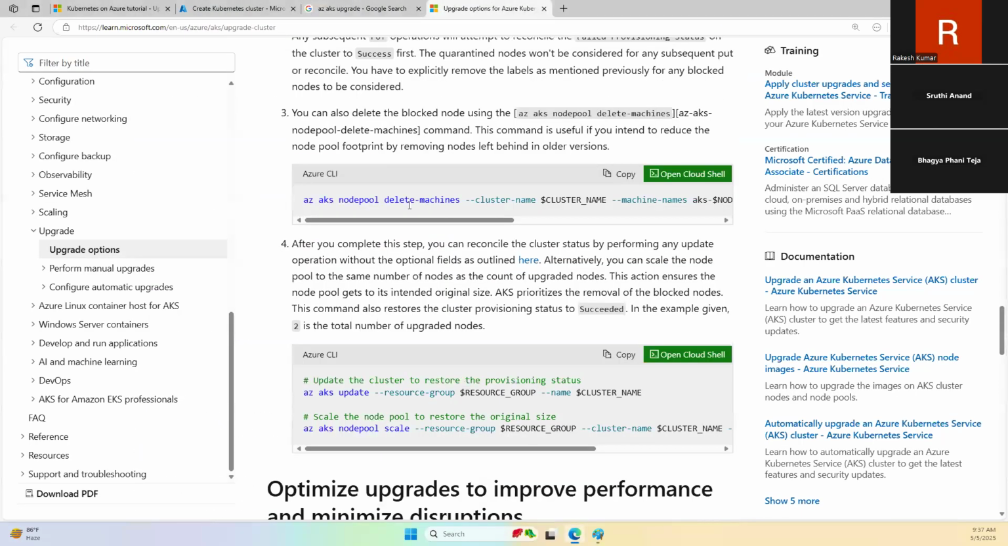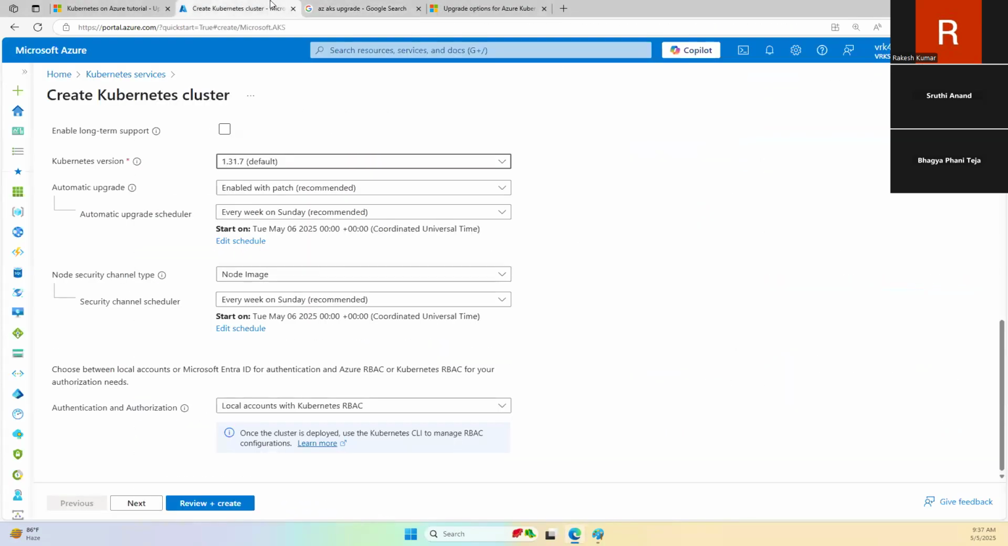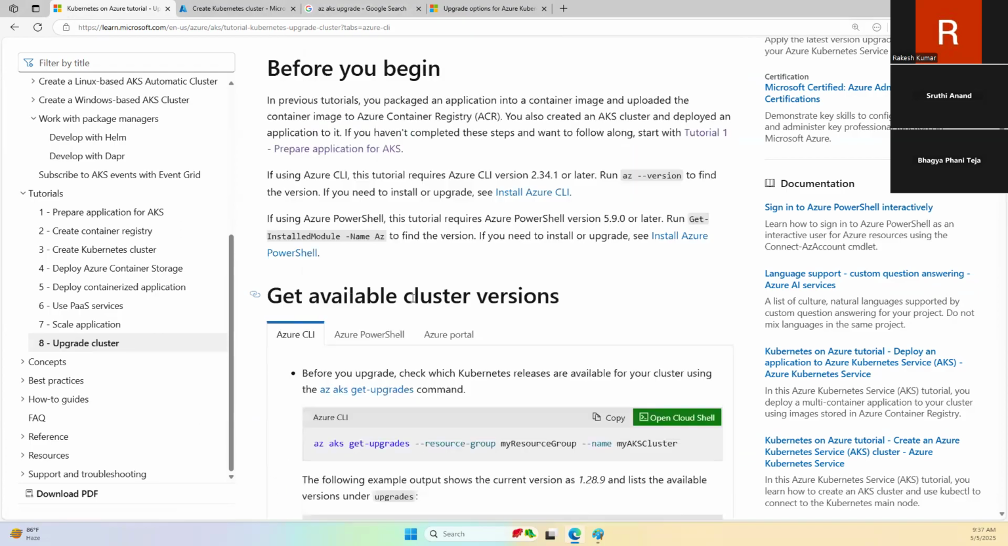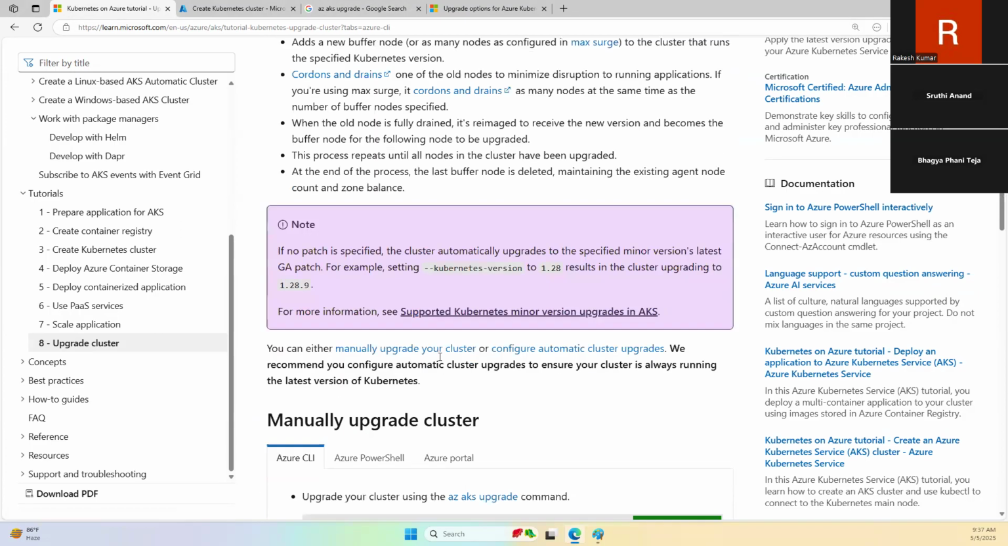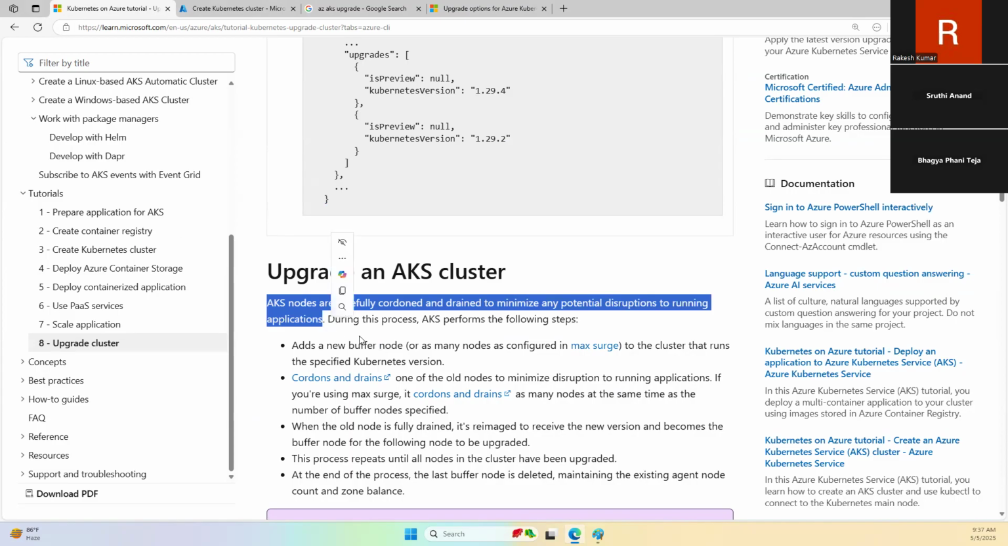So you can go and see you are updating specific node pools here, updating the entire cluster here, and you can mention control plane only, like --kubernetes-version with --control-plane-only. Generally, in most organizations they will upgrade manually. If you see here, what are they trying to say? AKS nodes are carefully cordoned and drained to minimize any potential disruptions in applications. So there is a chance that there can be disruption.